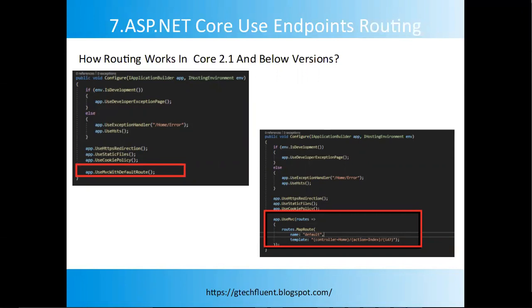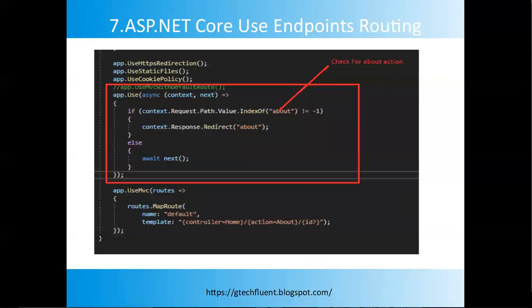For example, we have authorization middleware to check whether the user has access to the about action. In this case, route data is not available because routes are configured at the end of the request pipeline using app.UseMvc or UseMvc with default route middleware.